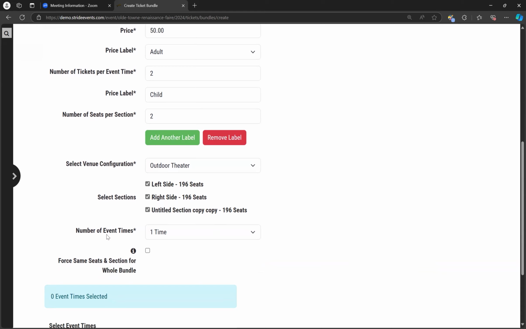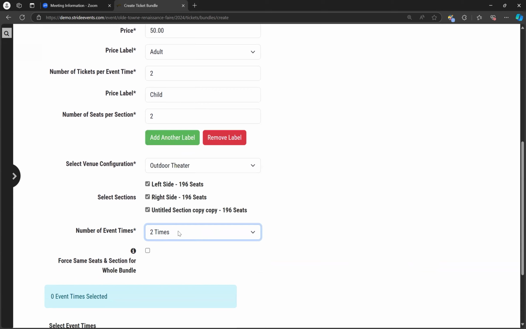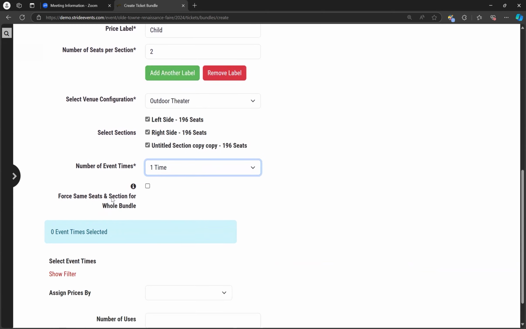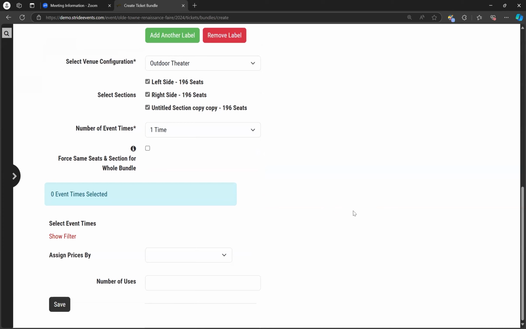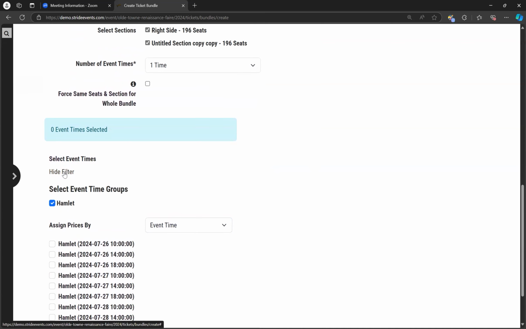And then you'll select the number of event times. But if you want people to be able to buy this bundle across a couple of event times, you'll add those times here. We're just going to do one time here. And then if you are allowing people to select multiple event times, for example, and you want to force the same season section for the whole bundle, you can do that here as well by checking that box. Okay, and then we need to make sure we have some event time selected here. So we're going to click show filter. It's going to be showing us our Hamlet production.